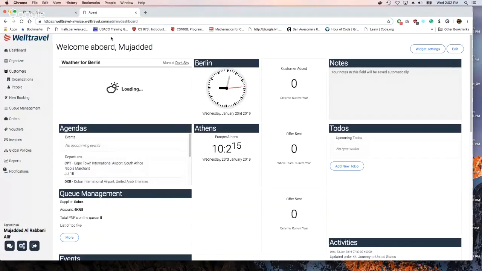For those who don't know, Welltravel has two highly flexible and easy to use platforms. One is for agents, and the other is the travel app. Agent is for agencies to manage all sorts of their activities, and the travel app is for travelers, where they can book, manage their travels, and everything. So, without further ado, we will start today's session.